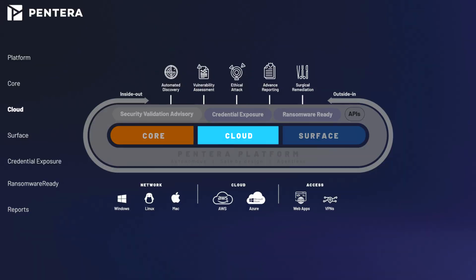Moving on to Pentera Cloud. Pentera Cloud operates similarly, testing cloud-native environments. Together with Core, it validates exposure to hybrid on-premises and cloud attacks.